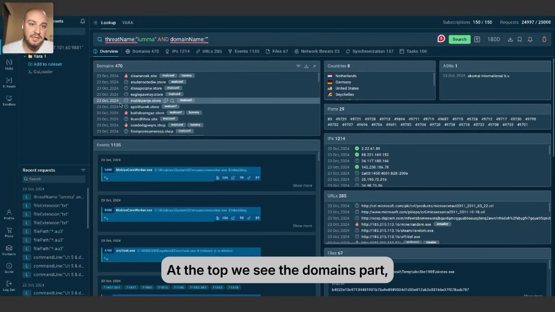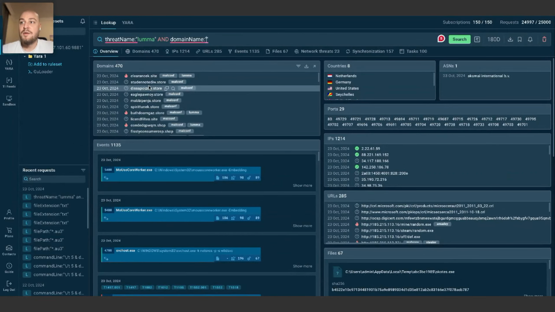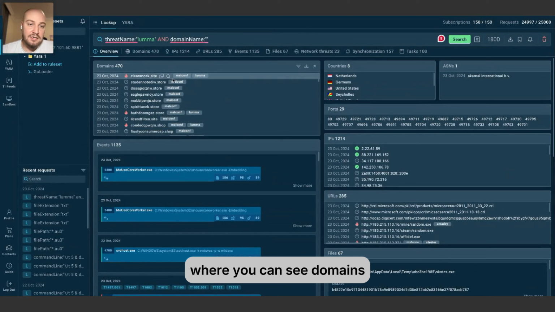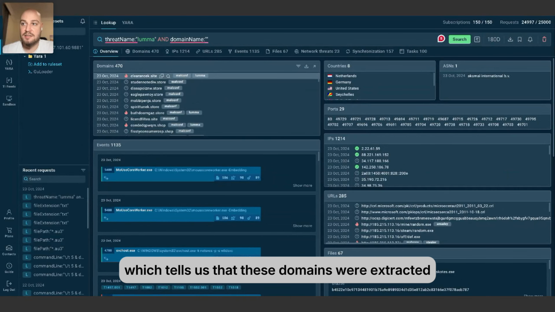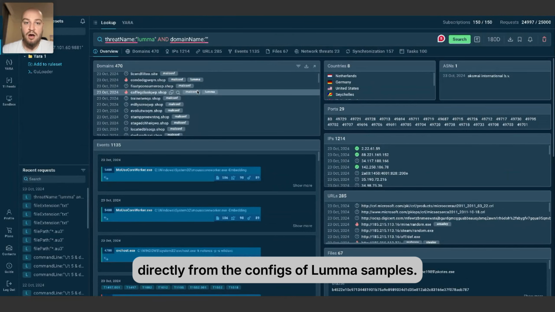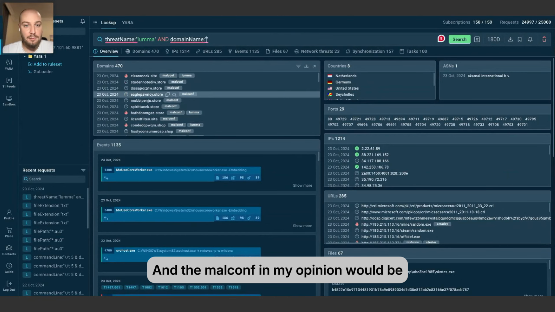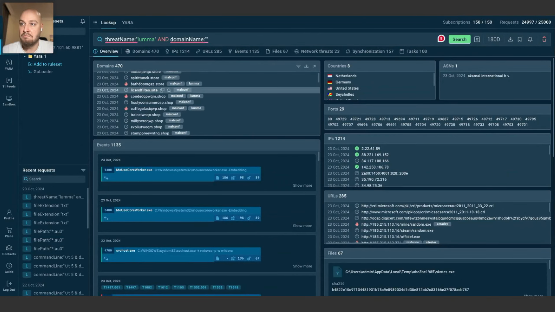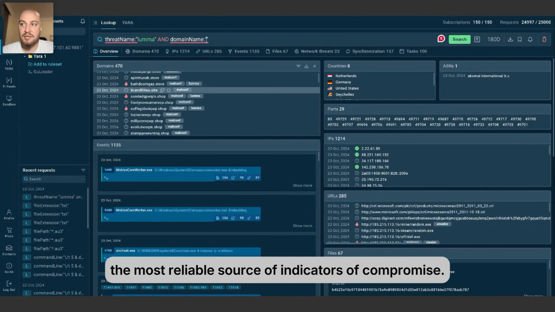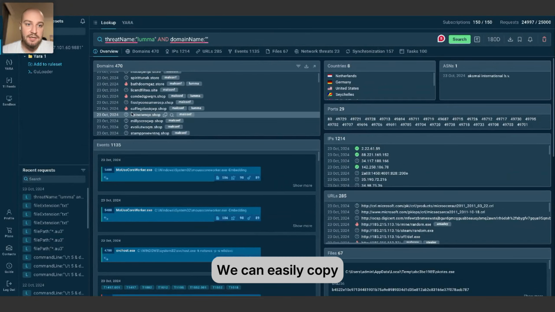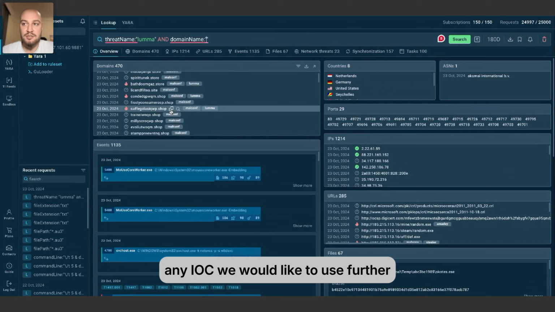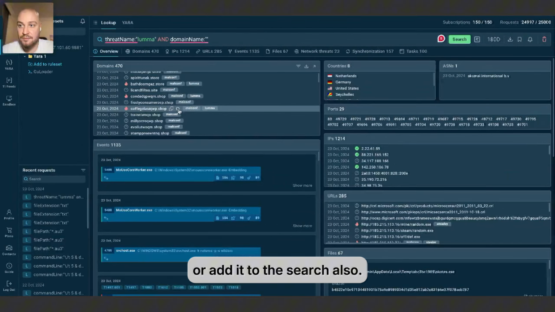At the top, we see the domains part, where you can see domains tagged as Lumma and malconf, which tells us that these domains were extracted directly from the configs of Lumma samples. Tons of them here. And malconf, in my opinion, would be the most reliable source of indicators of compromise. We can easily copy any IOC we would like to use further, or add it to the search also.